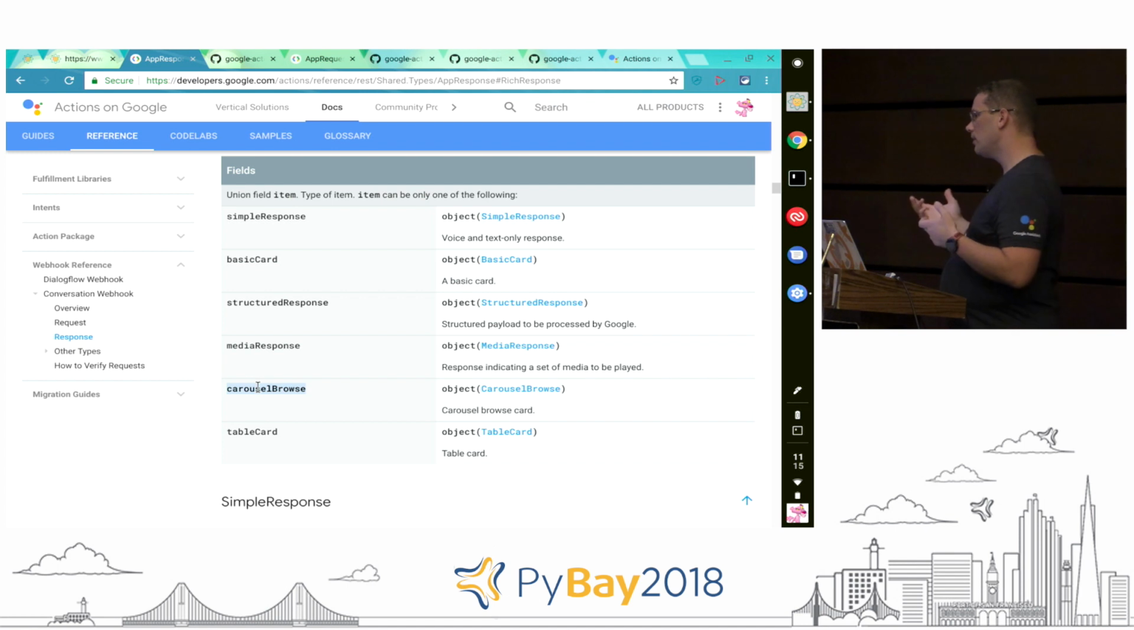The carousel, I believe, is what's used if you want to send a recipe. They have different structured carousels. Recipes are one of the main things people use the Google Assistant and Alexa for. I think a report just came out last week: the top two things people use their assistant for are timers and recipes. So anyway, there are different kinds of responses that you can send back.